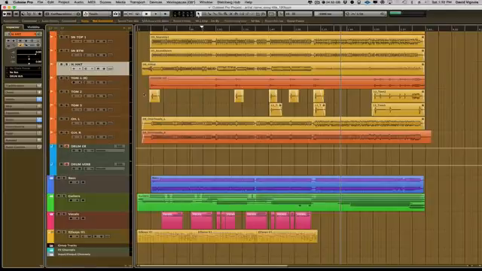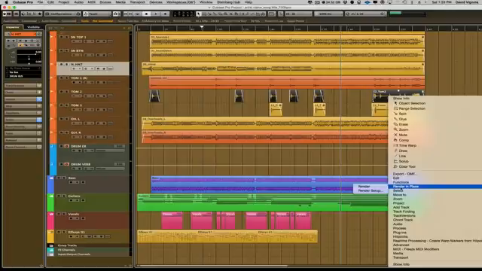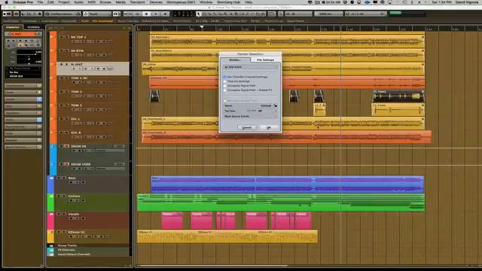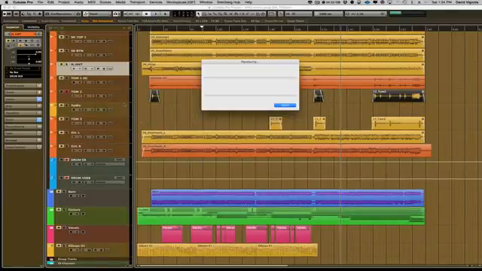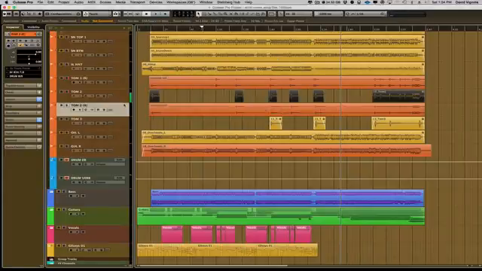Same thing with, say, Tom 2. If we highlight all of these, right click, render in place, render setup. Again, make sure everything is the same, hit OK. It is going to render down Tom 2 to one single block of audio as opposed to separate events all chopped up.